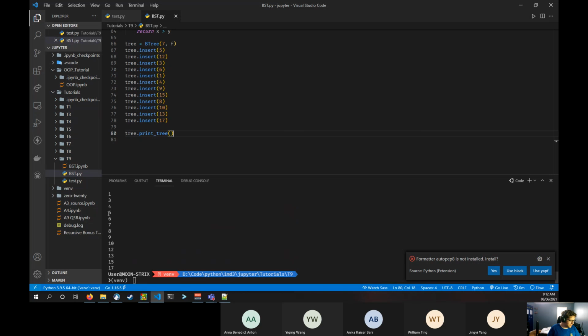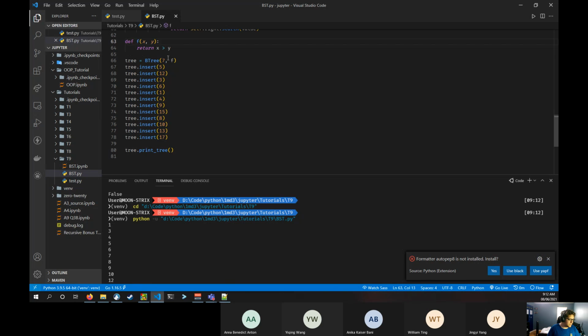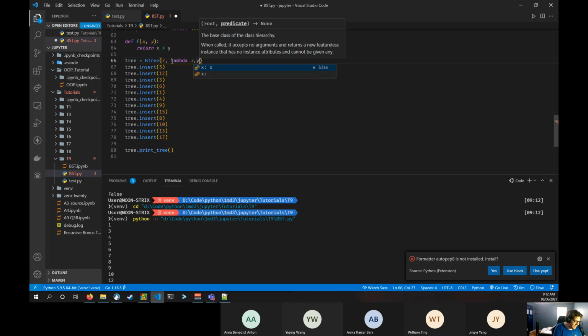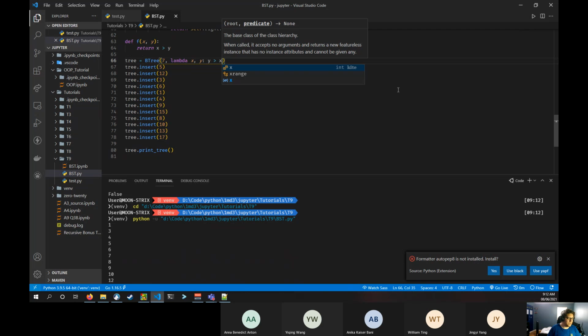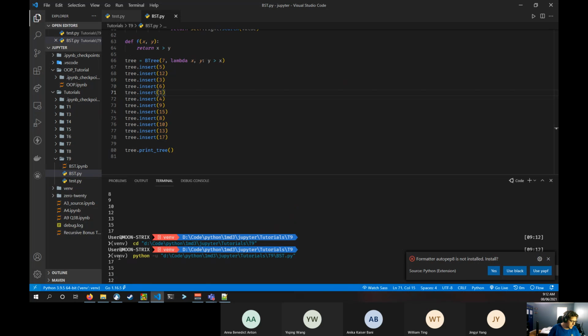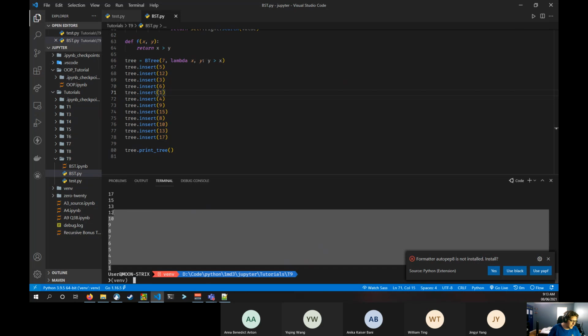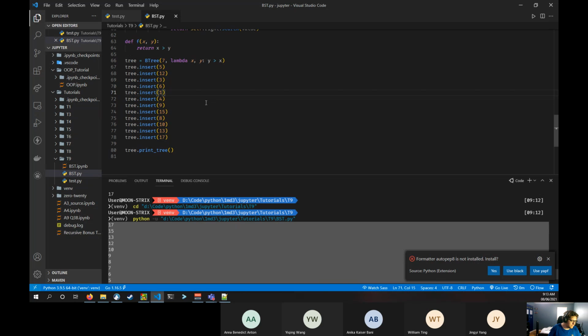So this prints it sorted from small to big. But what happens if I pass in a different function? Let's say I pass in a lambda function, but I check if y is bigger than x now, not x is bigger than y. What this should do is instead of printing 1, 3, 4, 5, 6, 7, it should print the exact opposite, 17, 15, 13, 12, 10, 9, 8. Because now the left and right have been swapped.